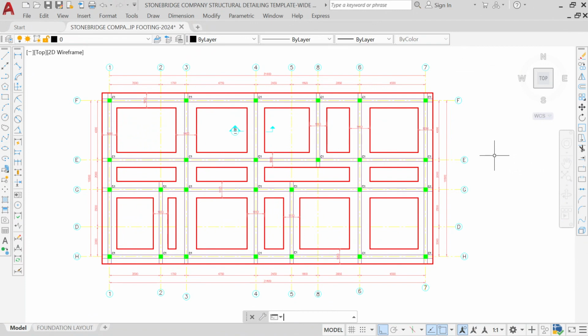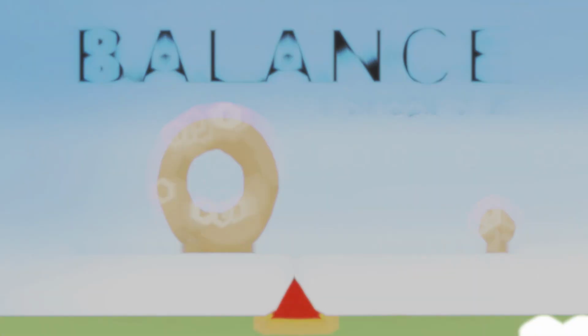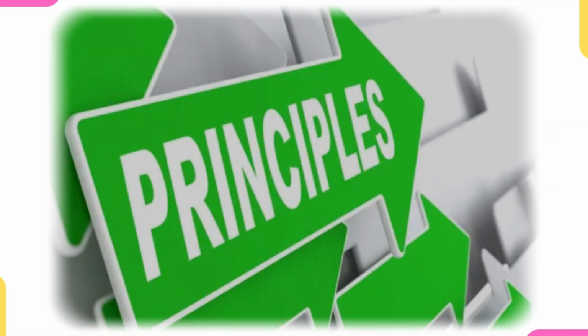By the end of this video, you won't just know how to draw a foundation layout, you will understand how to design one with intention, precision, and engineering principles.